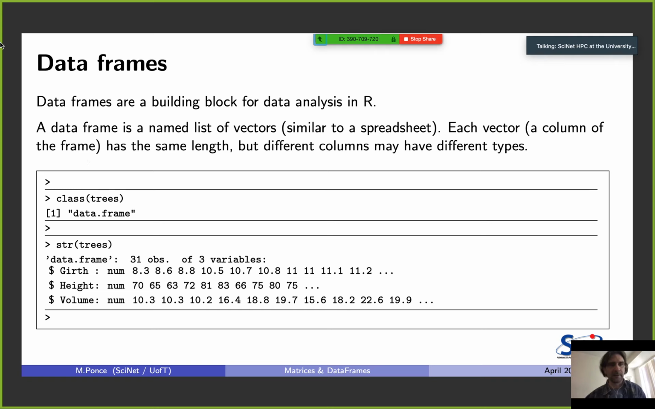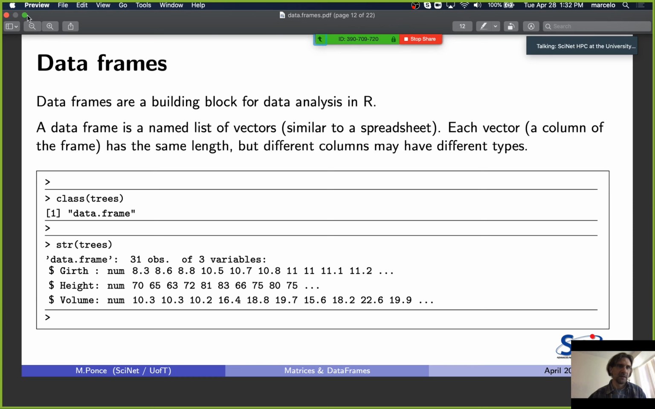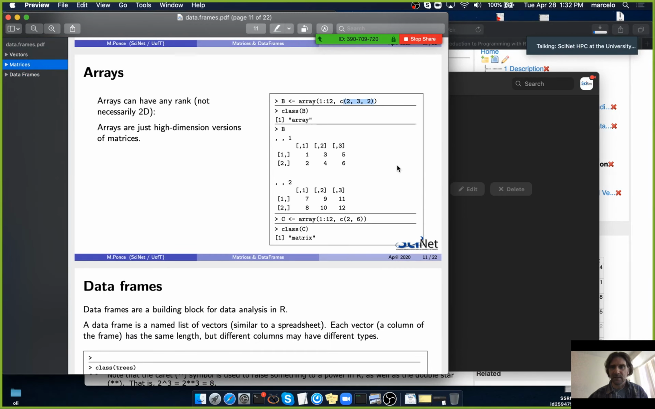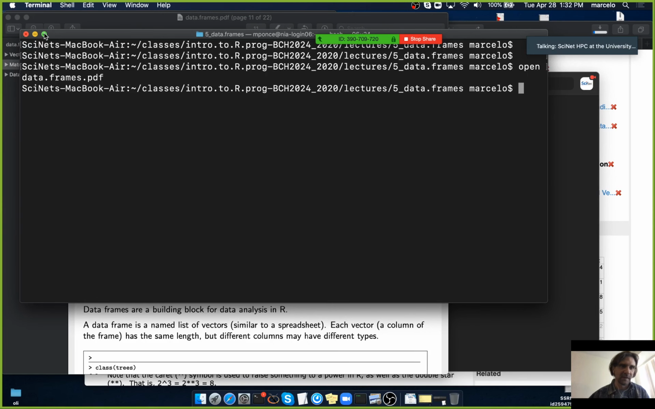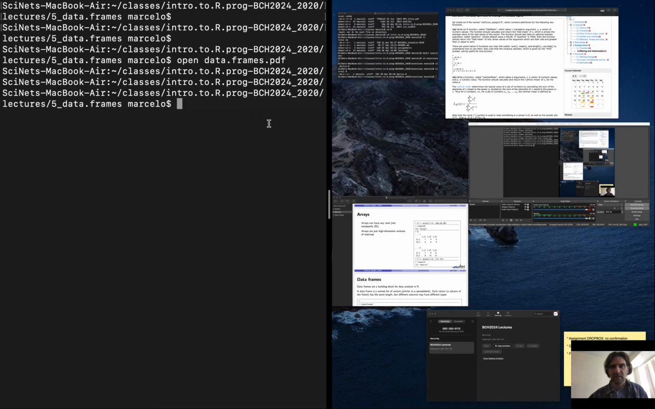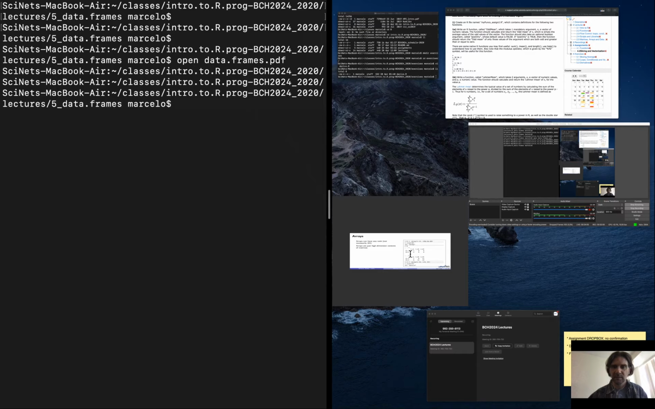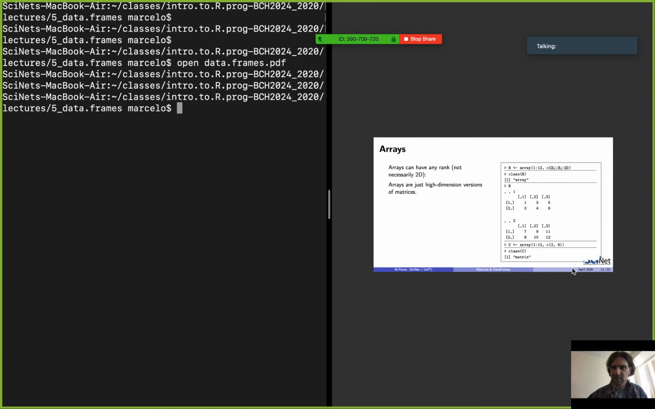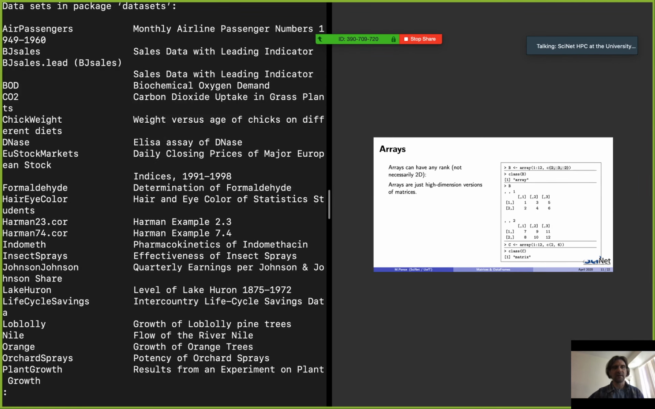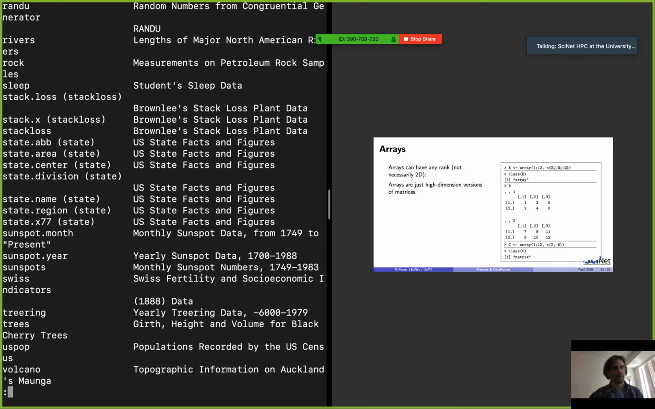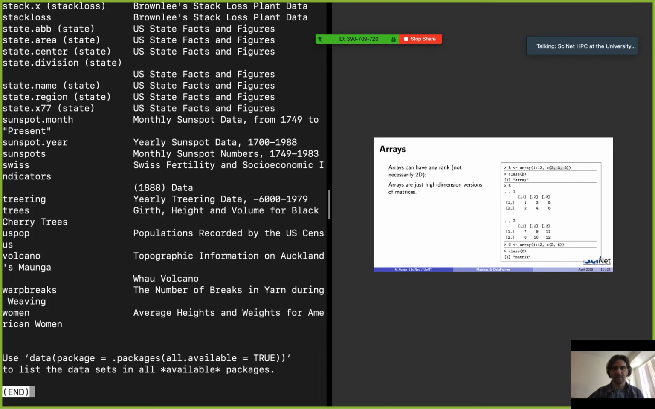Let me see if I can do this. I usually like to do this. It's too tiny, but in any case, I'm going to just launch R to demonstrate all the data frames. So if you type data, there are tons of them. You can pick your favorite ones.